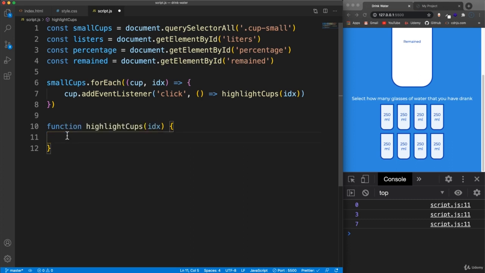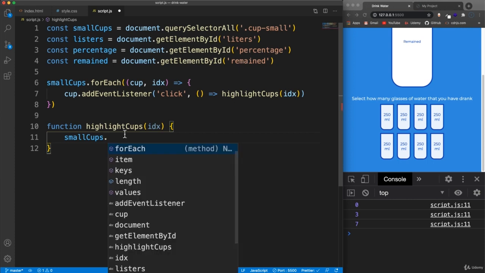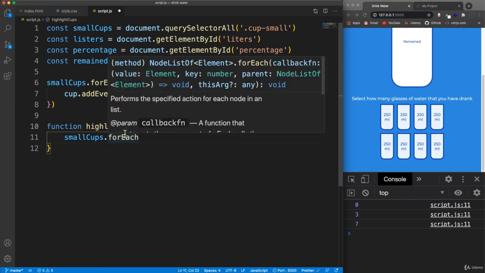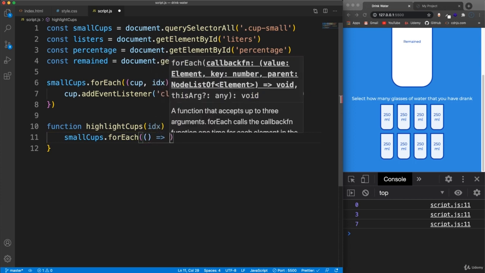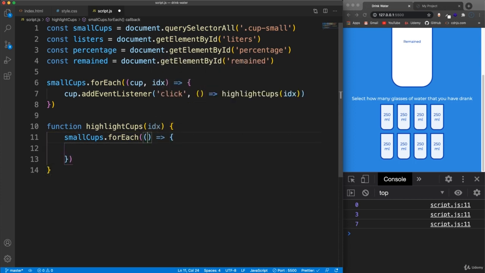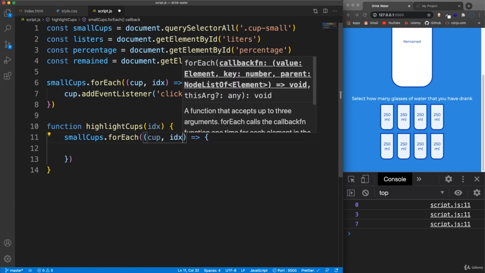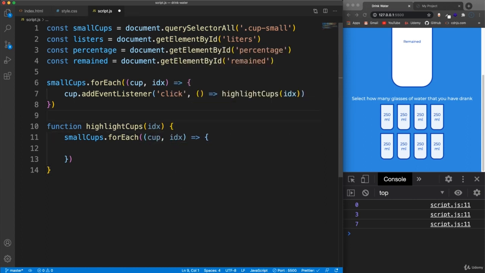So what I want to check here is when I click on one of these, basically I want to add the full class, because remember when it has a class of full, it gets colored blue. So I'm going to take all the small cups, and there's a few different ways you could do this. This is probably the easiest way. So if we take all the small cups and loop through, remember for each takes in an arrow function, and we want to say for each cup. Now I don't want to use IDX here because I'm using it here. I'm passing it in. This is the index of the cup we clicked on. This is the index of each one in this loop. So let's call this one index 2.